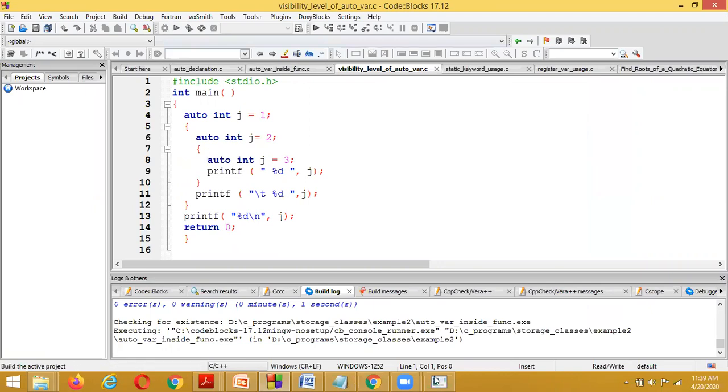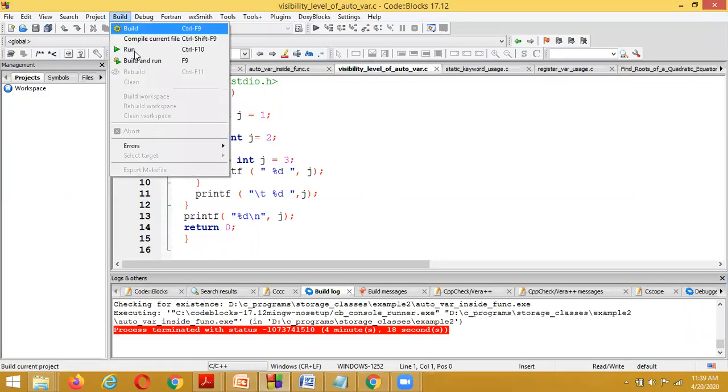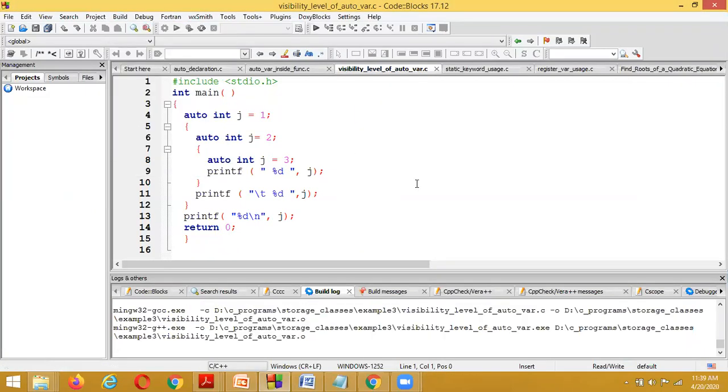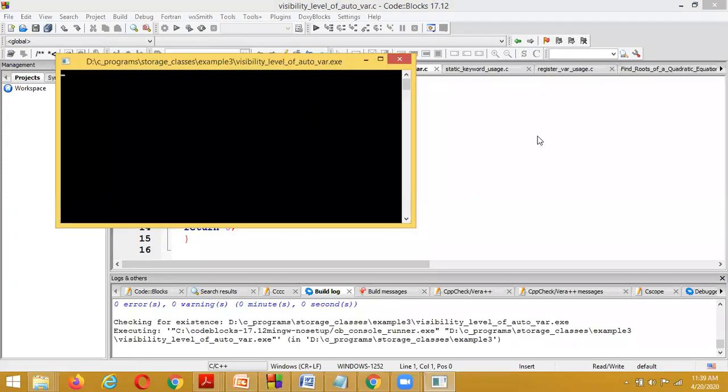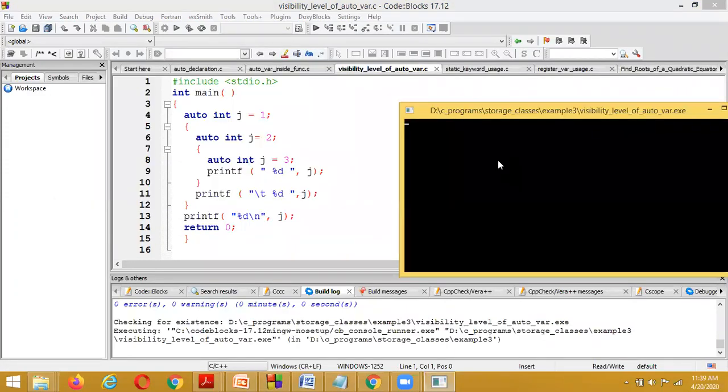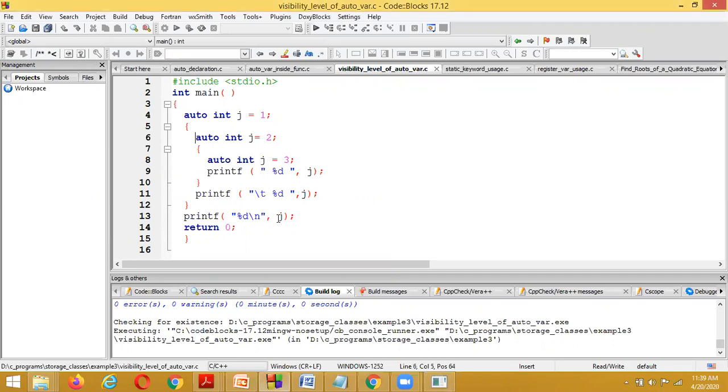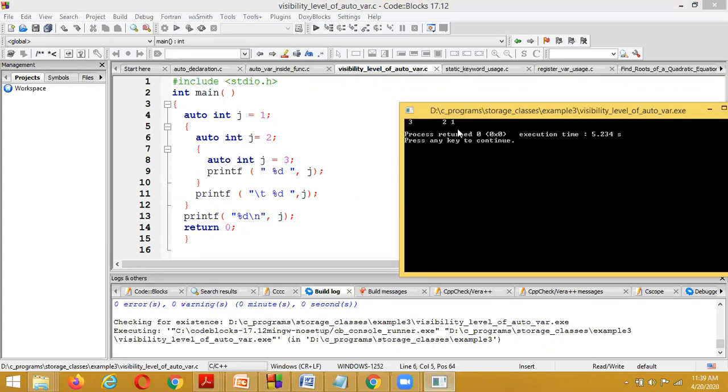What is this program? Here I am compiling and executing this program, and we will check whether the same output is displayed. The j value is displayed as 3. After that, the j value is displayed as 2. After that, it is displayed as 1. And then the j value is displayed as 1.